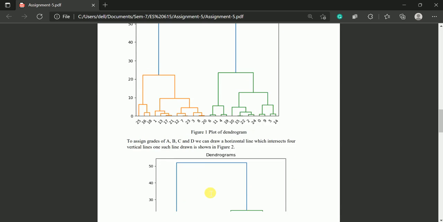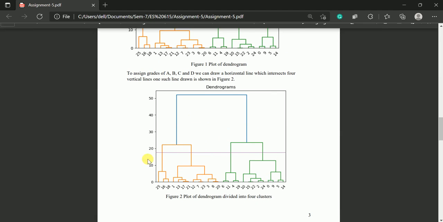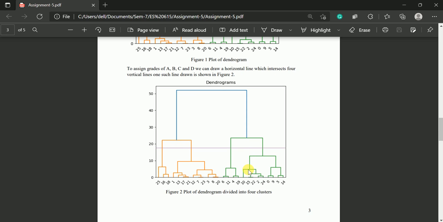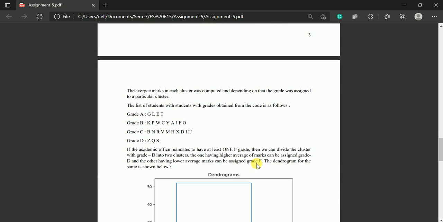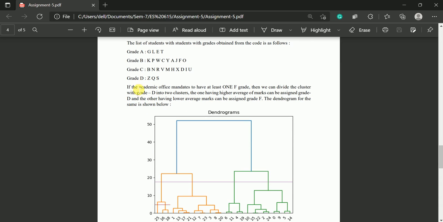So to assign the grades A, B, C, D, or 4 grades, we can draw a horizontal line which intersects the dendrogram at 4 vertical lines, and those 4 vertical lines we can use as the 4 clusters to assign the grades. In each cluster we can compute the average marks, and depending on the value of the average marks in that cluster we can assign the grade A, B, C or D. Right. So here is the list of students which are assigned the grades A, B, C, D.